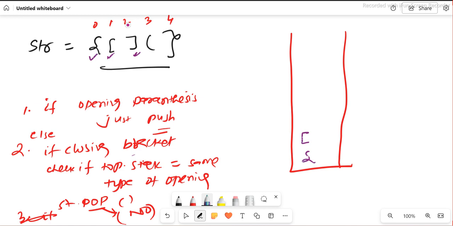I'm actually here right now. So this is the closing bracket of a square bracket. In that case, I will go to my stack and check whether the top of my stack, and this is my top by the way, is the same type of opening bracket. So it is there, because this is a square bracket and opening also. If it is there, then I will pop it out. So this is gone. Now I will move here. I found another opening. I'll just insert it here.